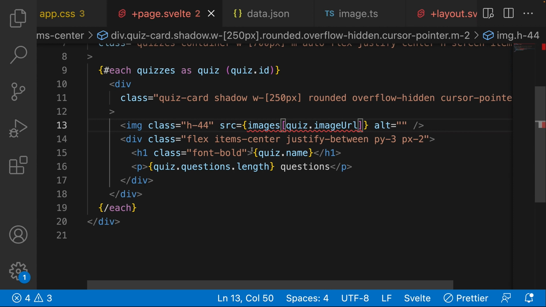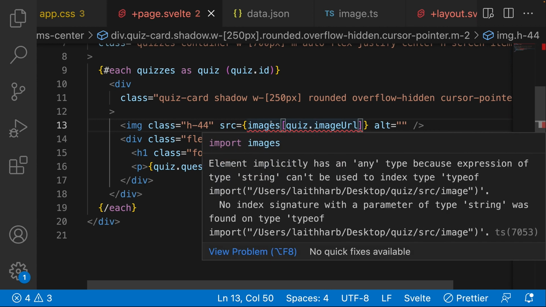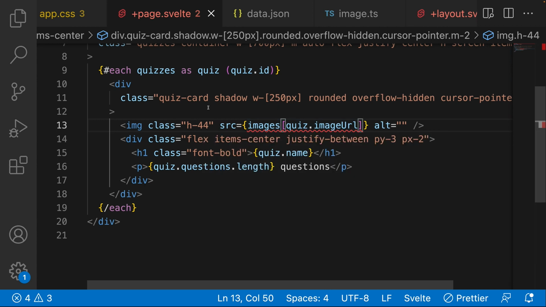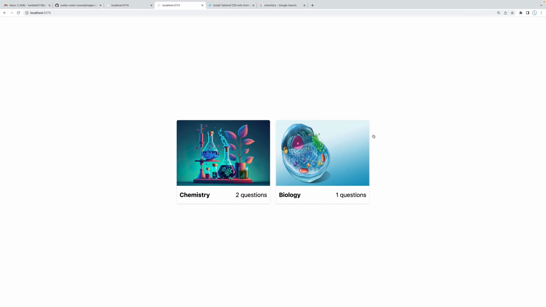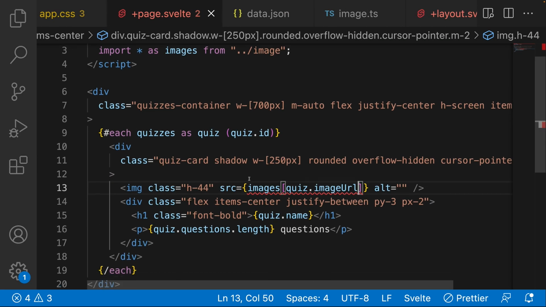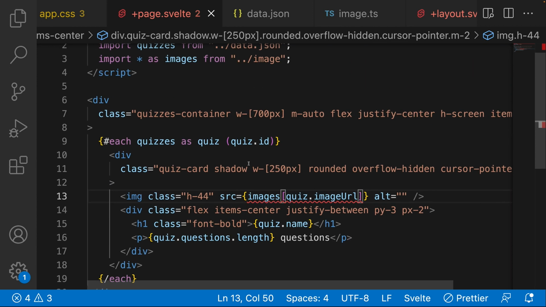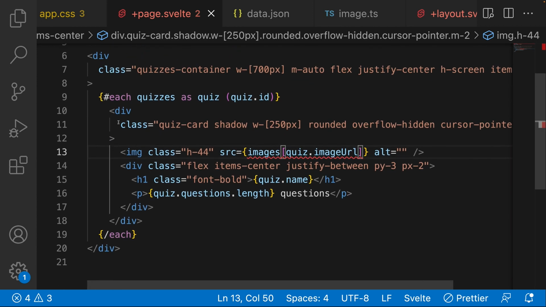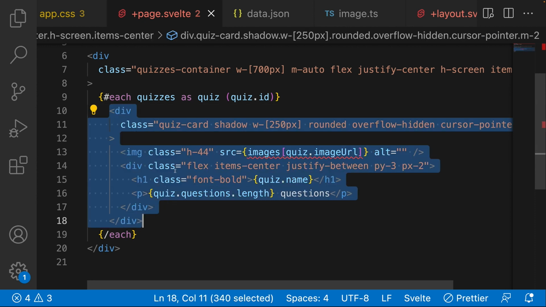Let's see how that looks. It's complaining to me, saying that this has an implicit any. That's just a TypeScript error. You don't have to worry about that for now. But there we go. Now you can see that we have these 2 different cards. So this is looking pretty good. However, there is one thing that I would like to change from a structure perspective, and that has to do with these HTML elements right over here. Let's talk about that in the next lecture.